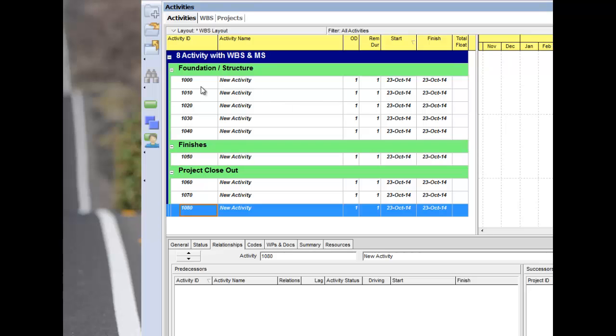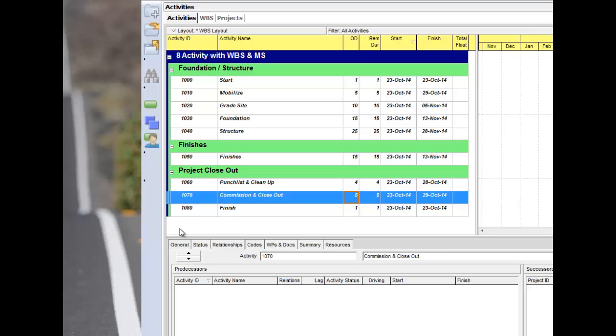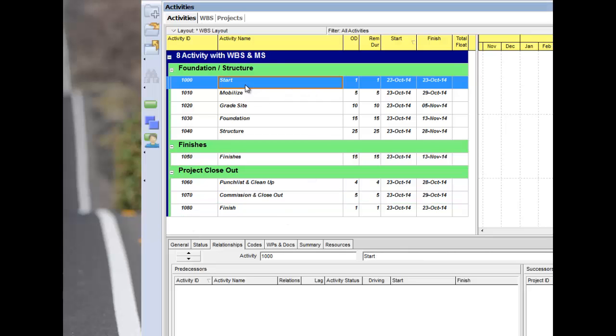Now I have the numbers here, so I'm going to put in the activity descriptions and the durations at this time. Now that I have the activities in here, I'm going to change 2 of them to a start milestone and a finish milestone. The start activity I'm going to change to a start milestone.